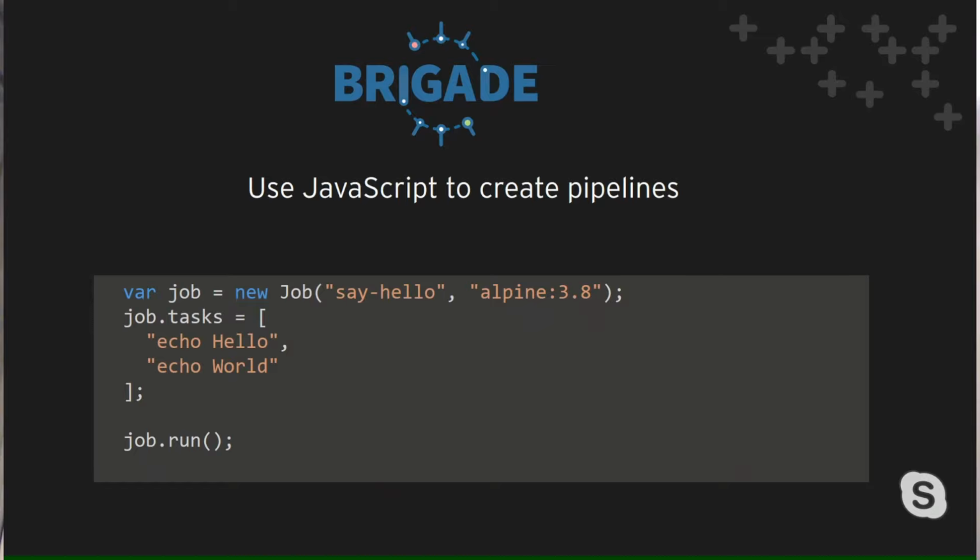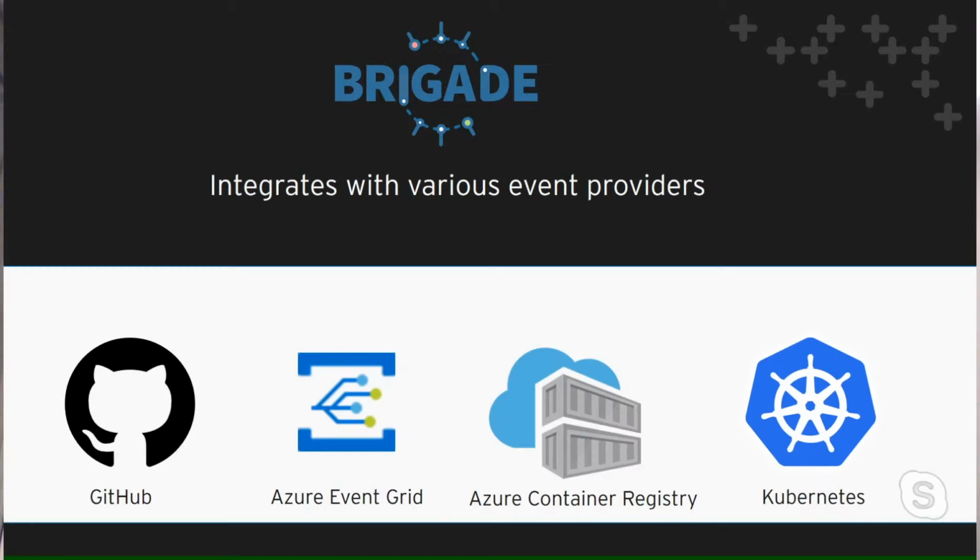So the idea here is that you'll write a Brigade script in JavaScript, and in that script you will create various jobs which will then run as containers in your cluster. And using JavaScript is actually pretty powerful instead of using some DSL like YAML, because now you have a full programming language with all the constructs and the power that comes with it. So if you don't like JavaScript, that potentially is a problem for you. But JavaScript also has a very rich ecosystem, and it's a very powerful language.